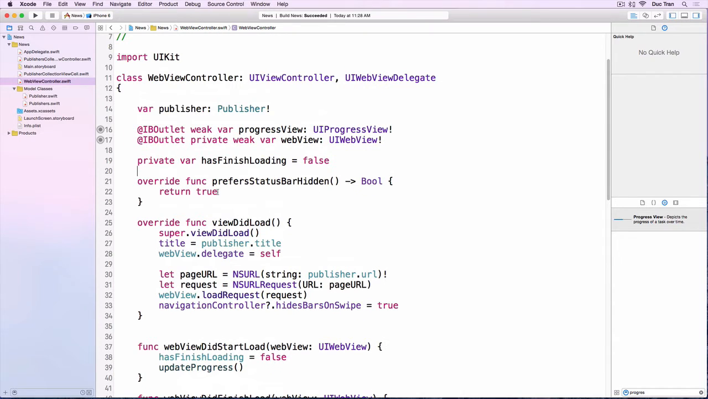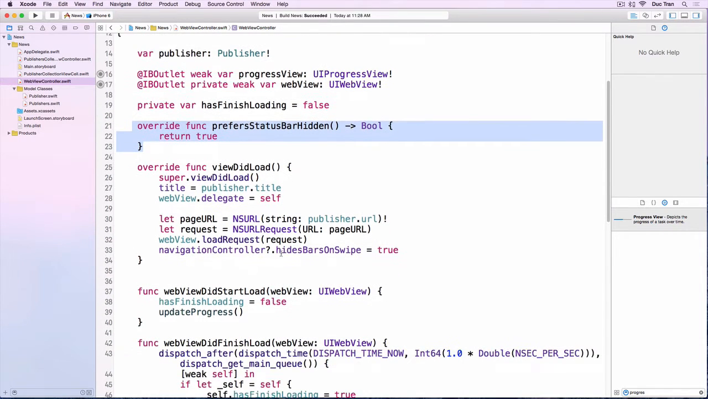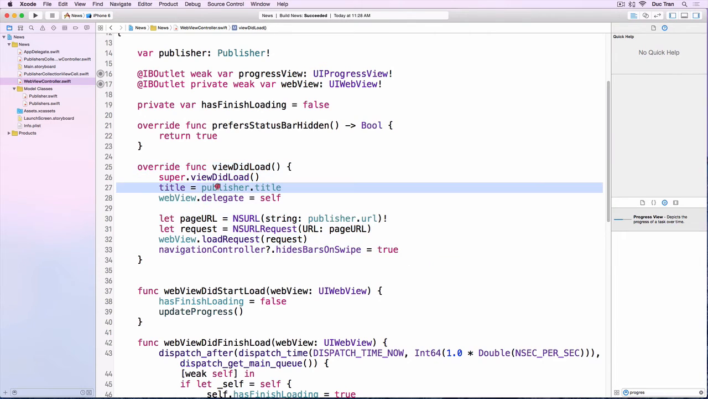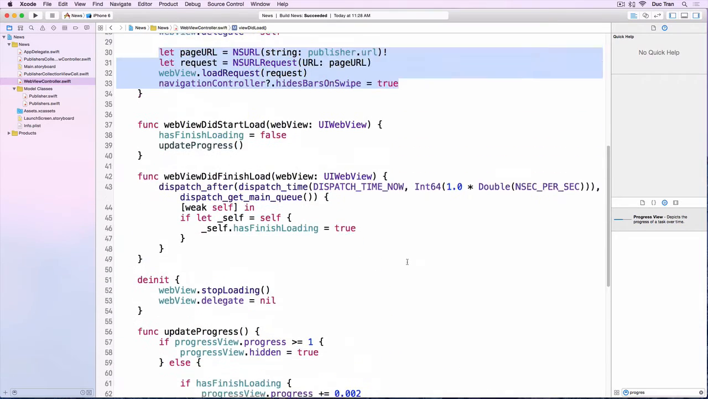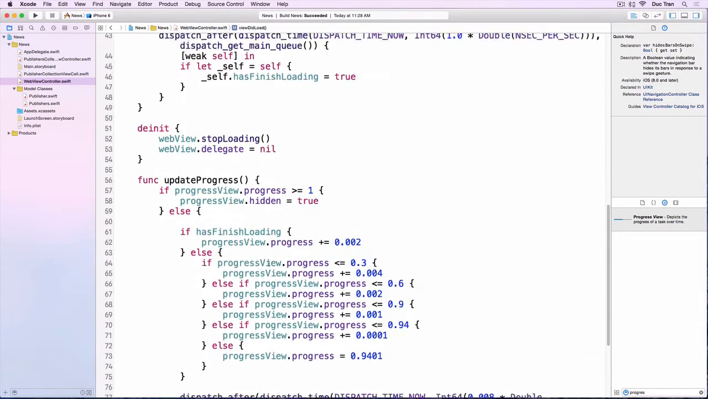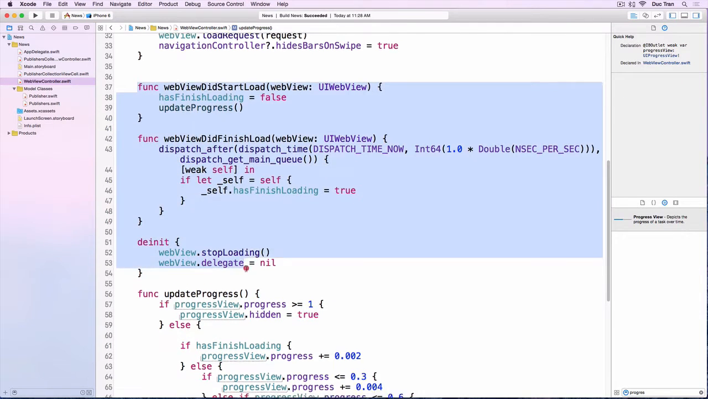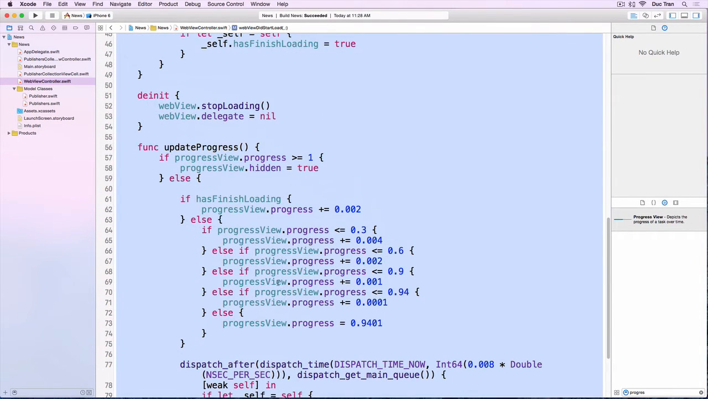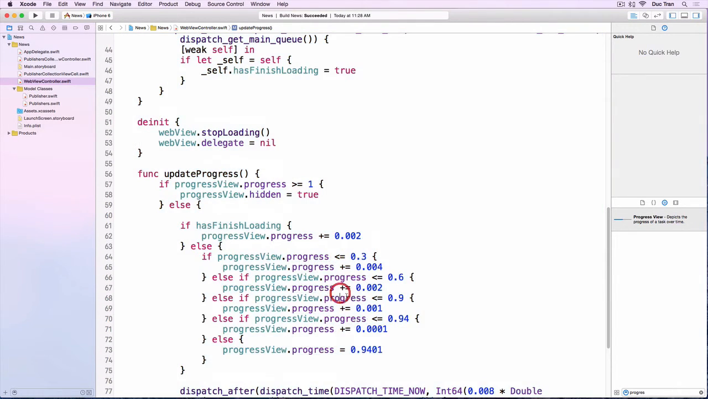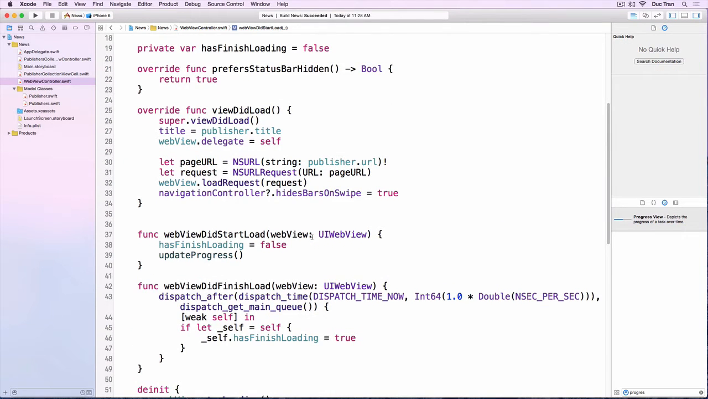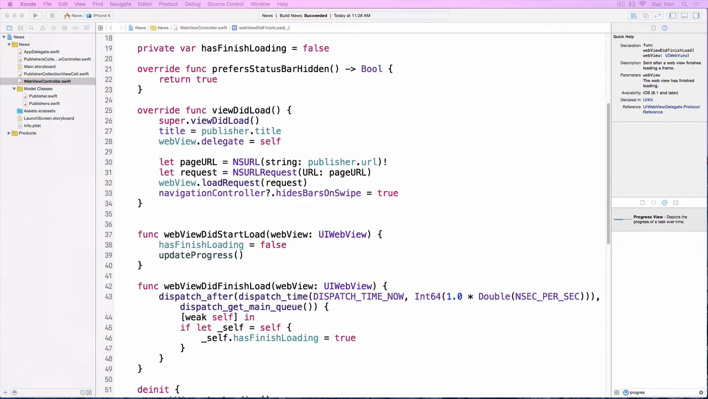And inside this web view controller, first it will hide the status bar. Second, it will change the title of the view controller. It will change the delegate of the web view to be self and will load the web page. Okay, if you like, you can study the code in this class. It's very straightforward. All of these delegate methods and these calculations show the progress of the web view, okay? And if you like, you can use this web view controller anywhere that you want to show a web page in your project. Cool.